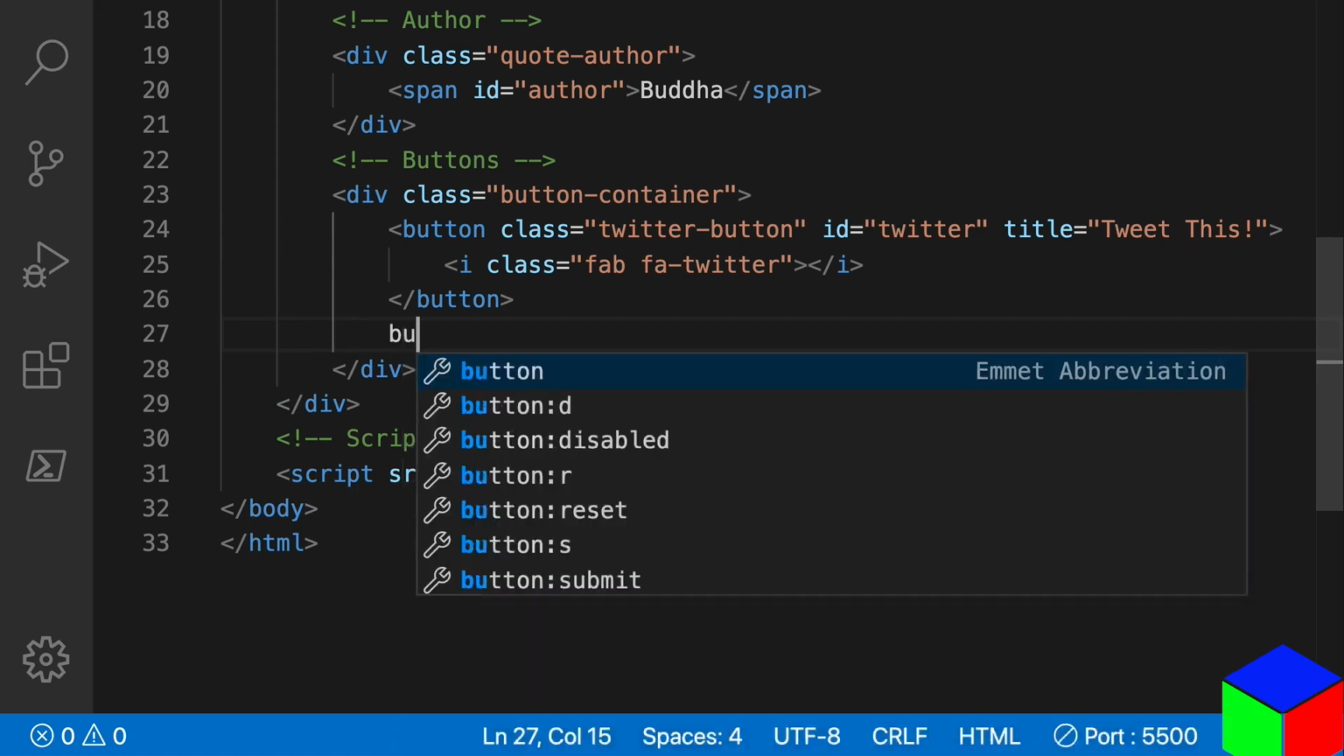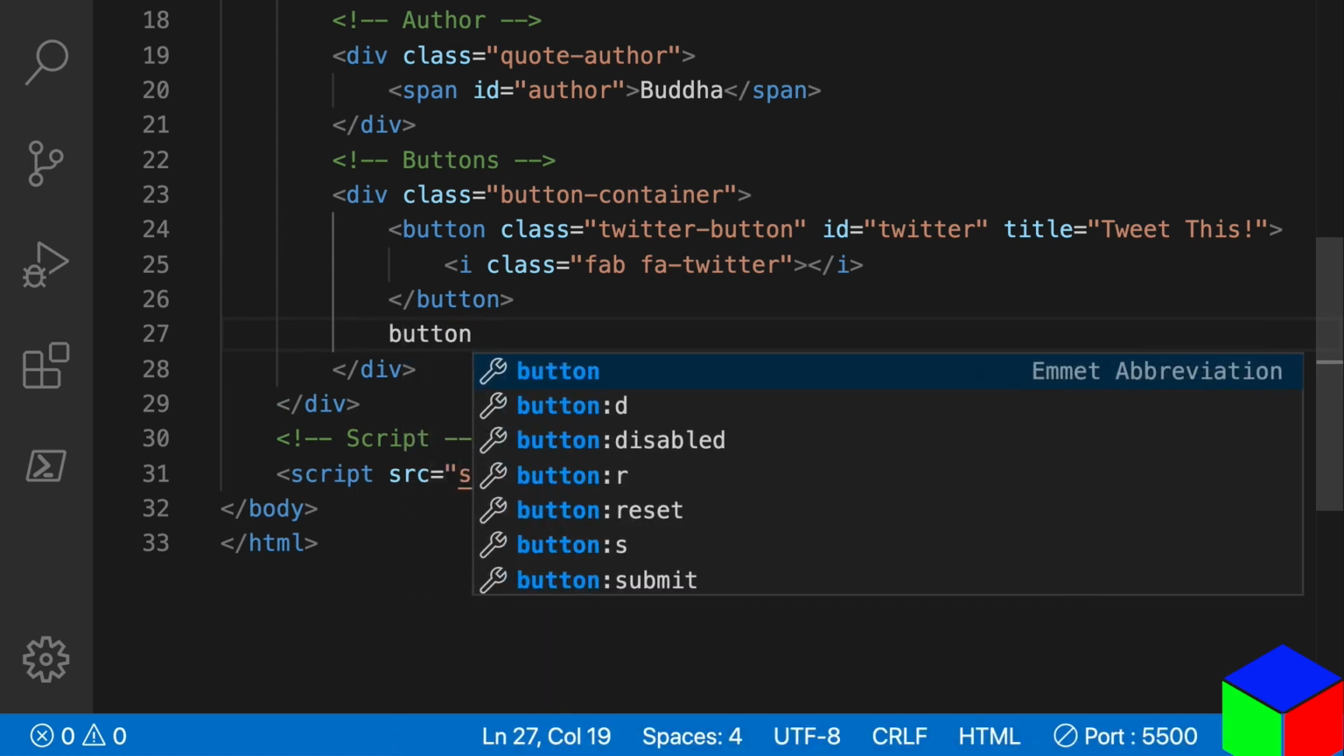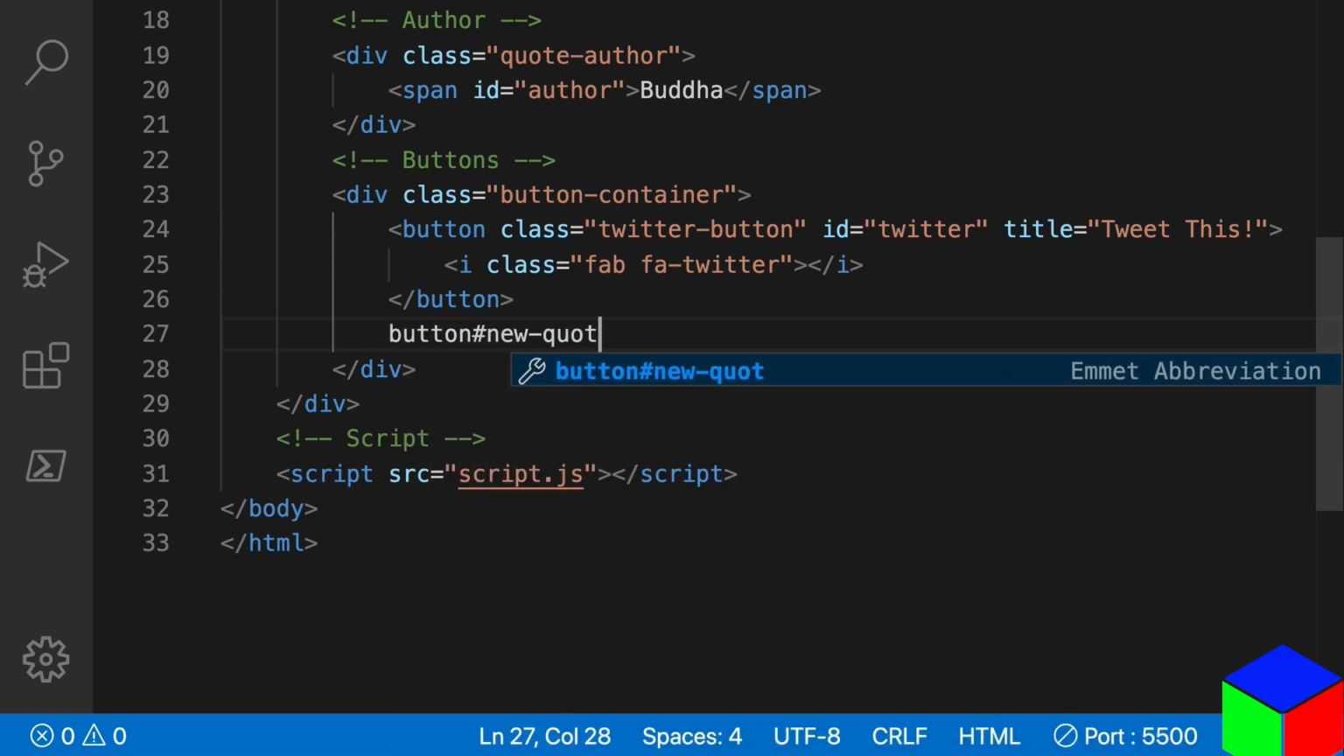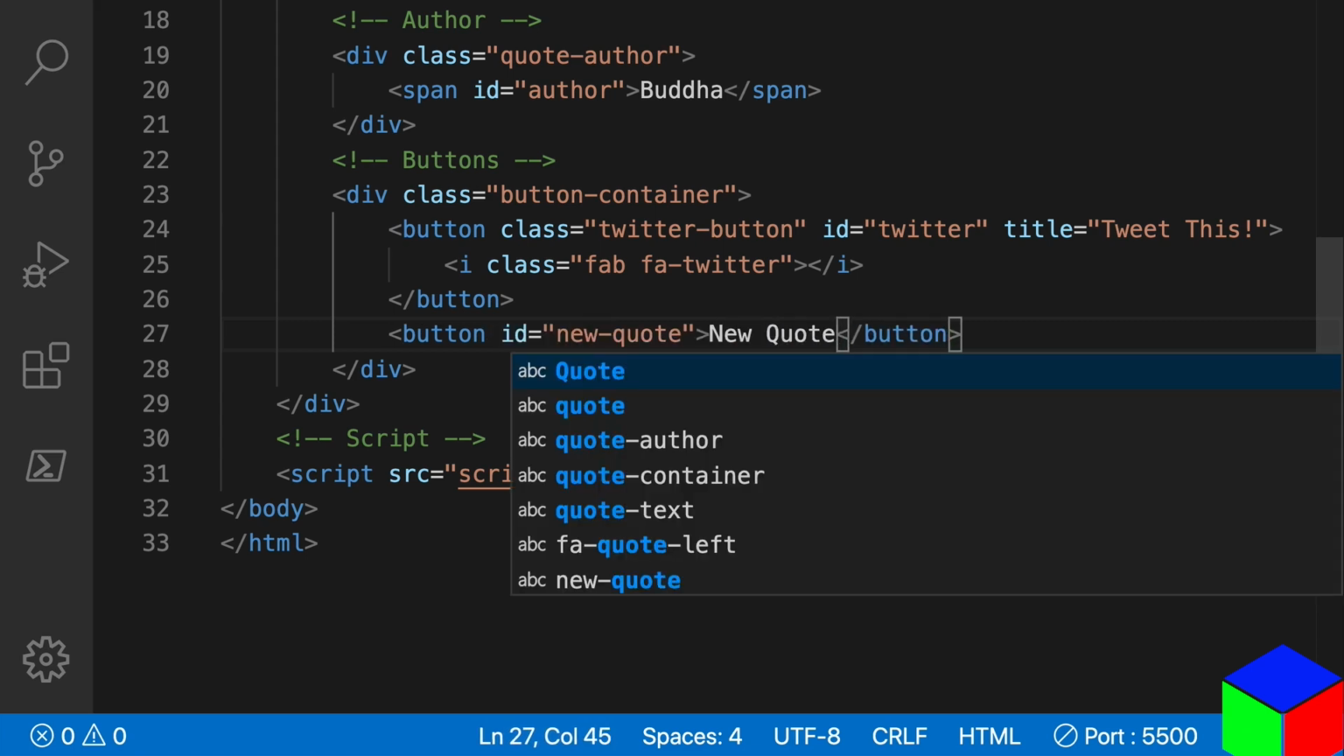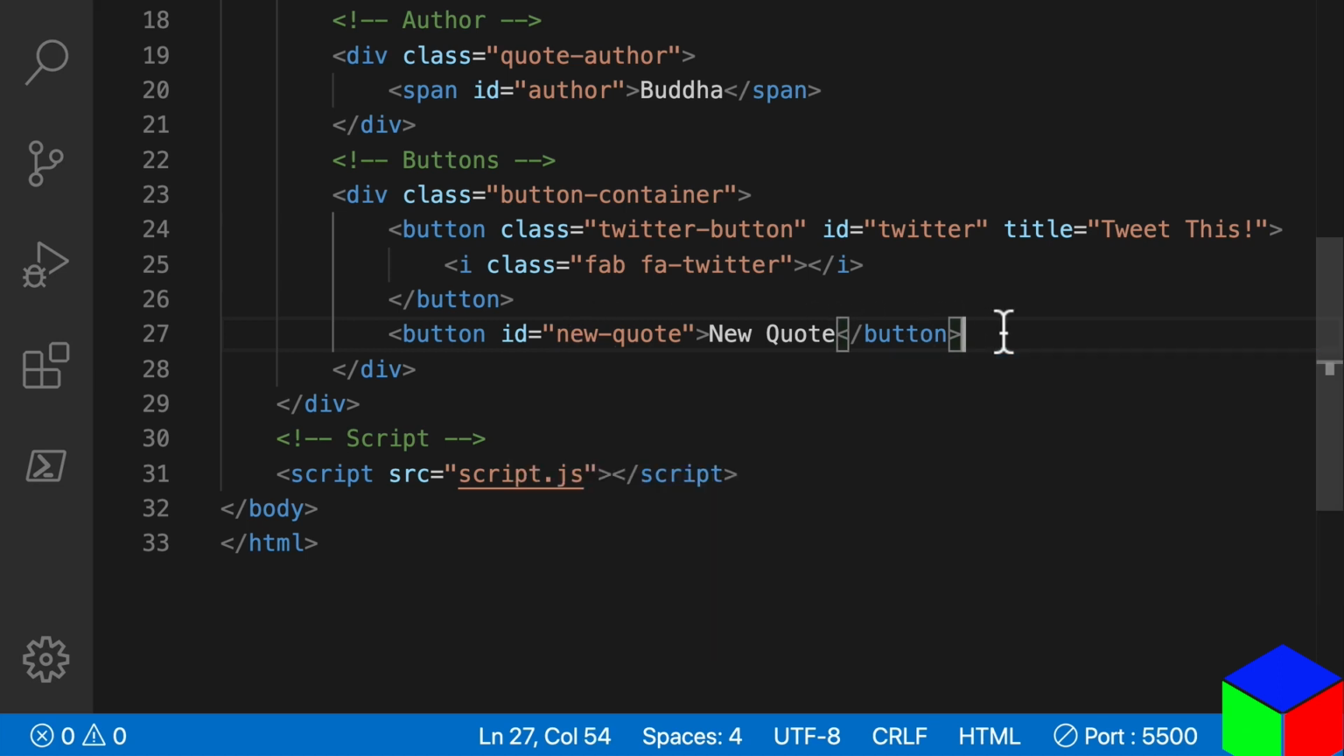Okay, and we have one more button. We're going to give this an ID of new-quote, and we're going to type out new quote inside. And this will, of course, be the button for getting a new quote. Okay, so that's it for our HTML for now. So let's save this and head over and check it out.